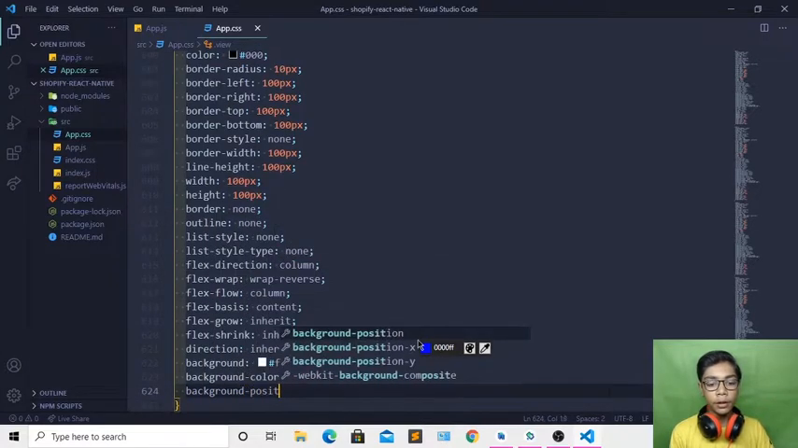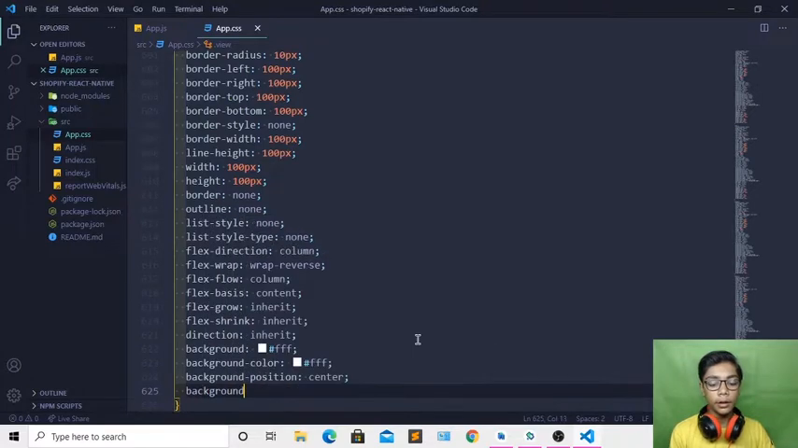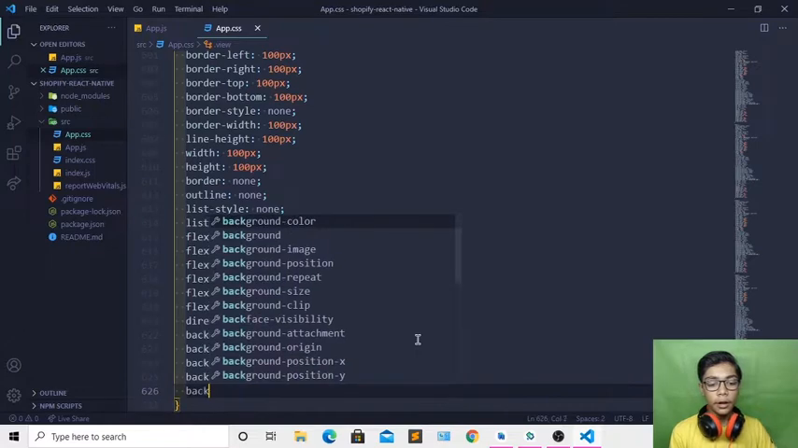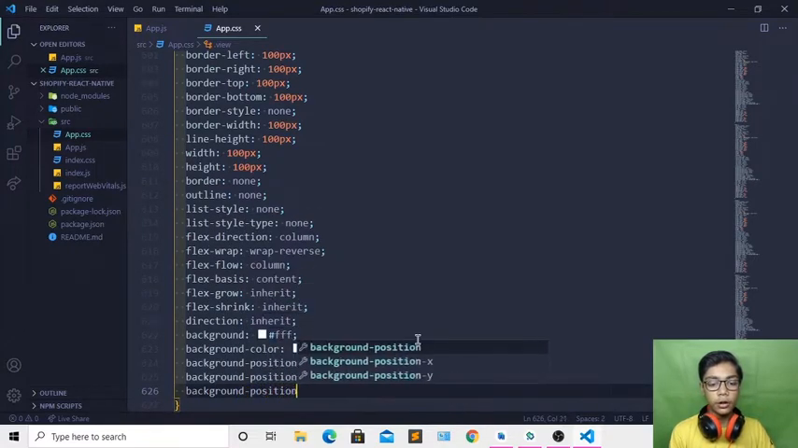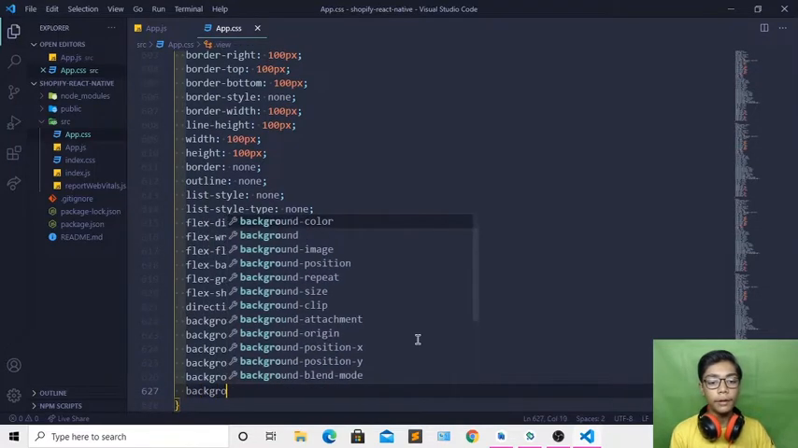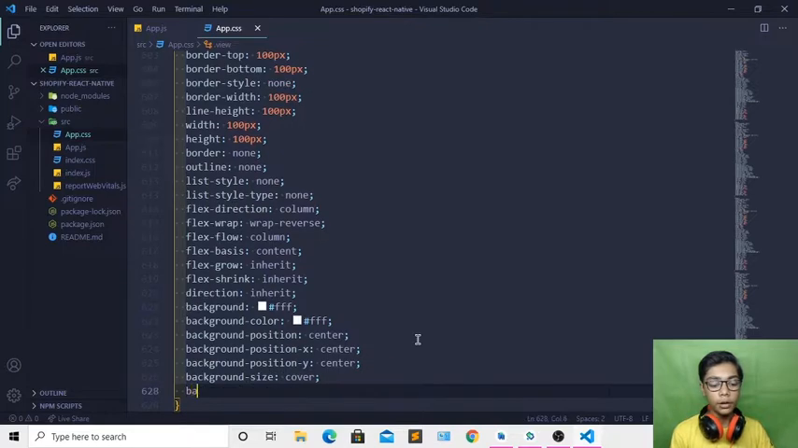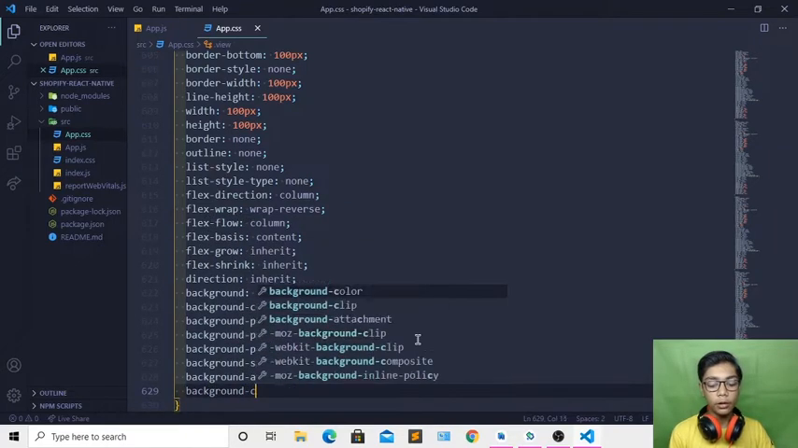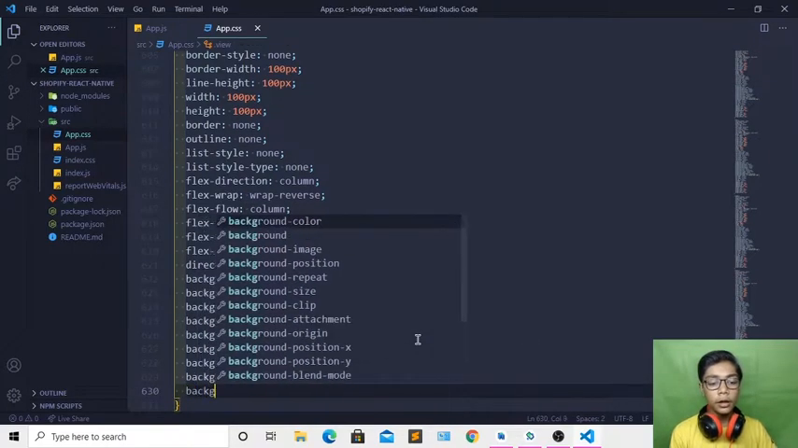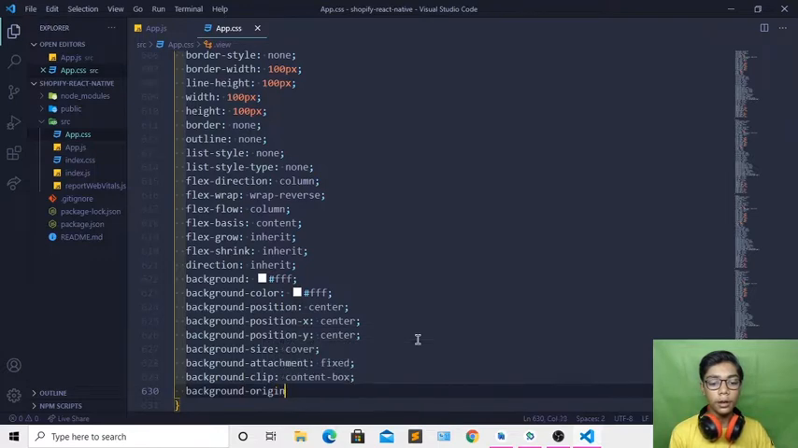Then I will be writing background position in center, and here when you've done that, I will be coming underneath again creating background position dash x which should be in center. Come underneath, create background position dash y in center. Then now I will be writing background size cover. Now I'll be writing background attachment which should be fixed. Now I will be writing background clip which should be content box, create background origin which should also be content box.